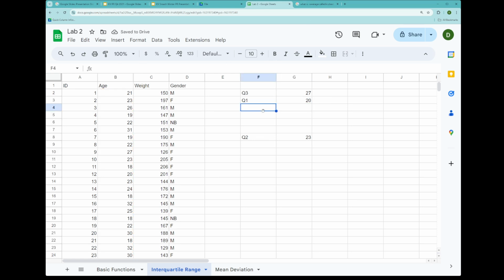Now, to get the interquartile range, let's say IQ range, interquartile range, all we need to do is take our third quarter, so you hit equal, click third quarter, minus, click first quarter, and enter, and that's our interquartile range. Again, your numbers will be different because we did random numbers.